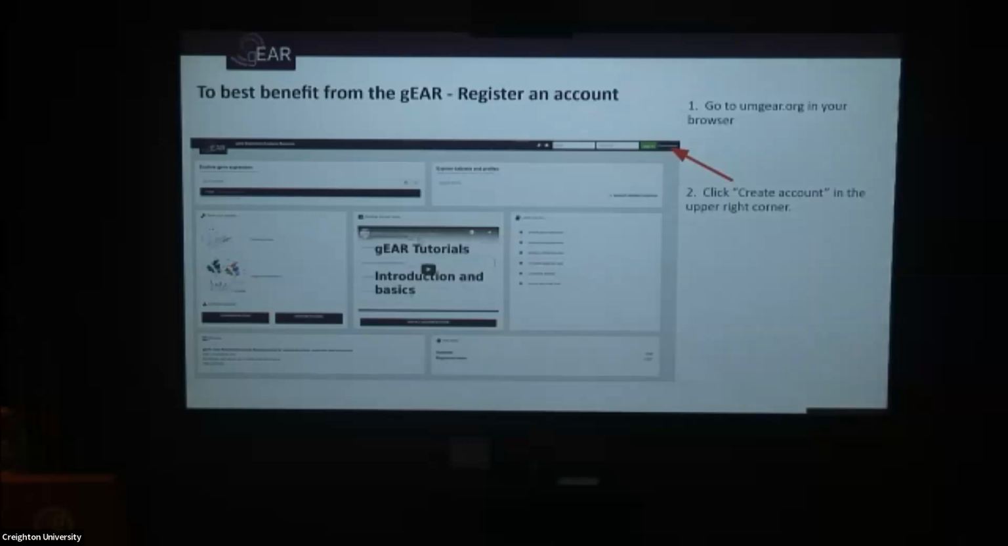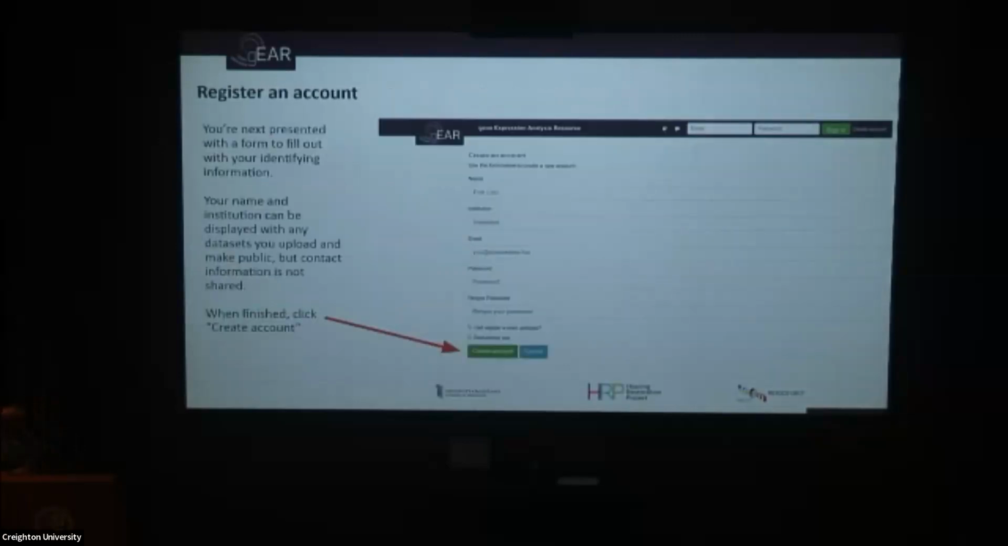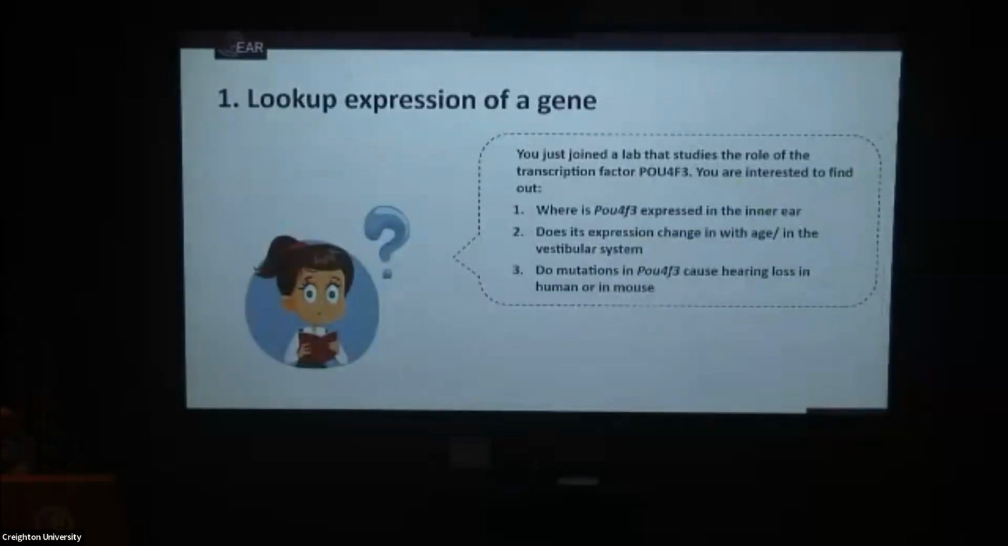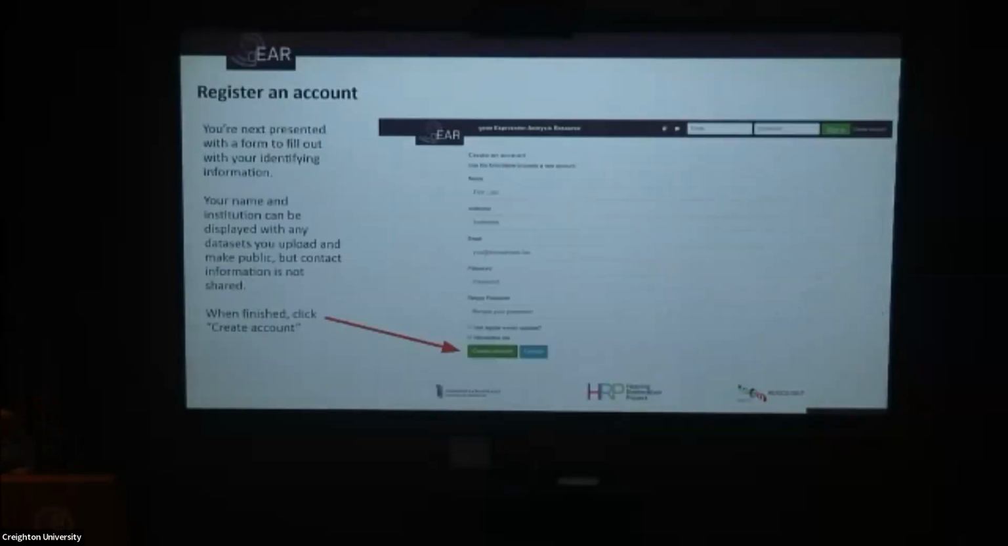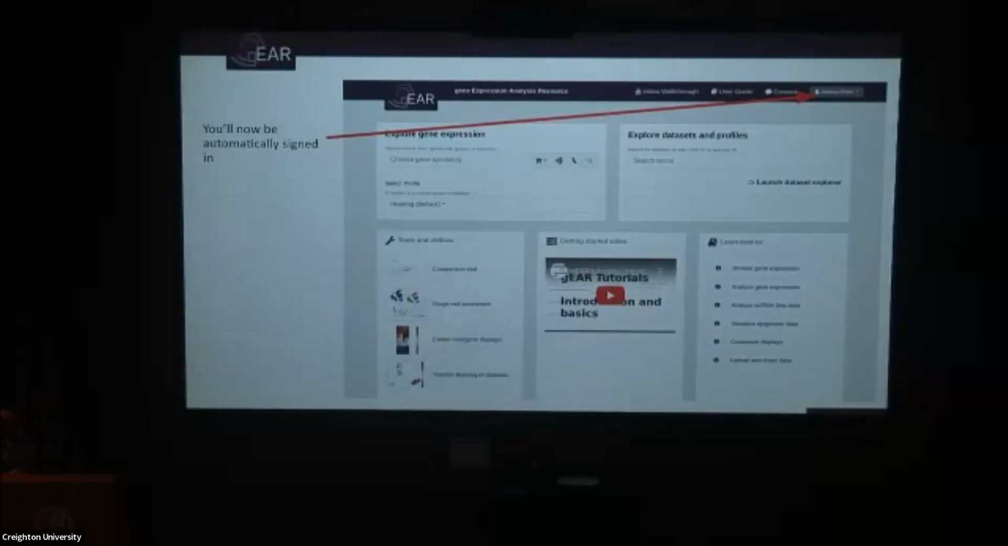To benefit the most from the gEAR, you create a free account. You don't have to, you can use the gEAR without it, but different parts of the site require the association of actions with a user account. If you create a free account, you do so in the upper right-hand corner, creating a username and password. It's a simple form, no credit cards or anything, of course. Just your contact information. Once you do that, you'll see your name in the upper corner, and different parts of the site that were hidden before now become available.